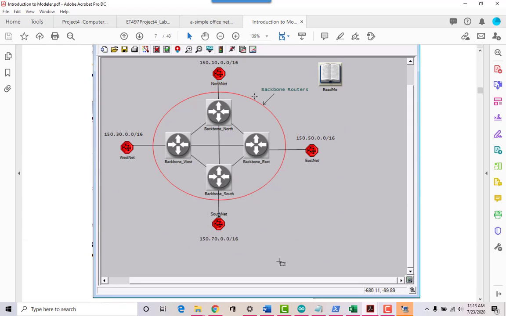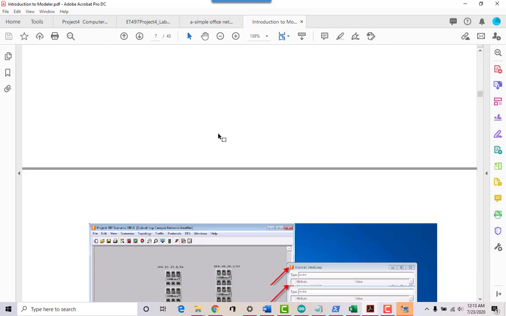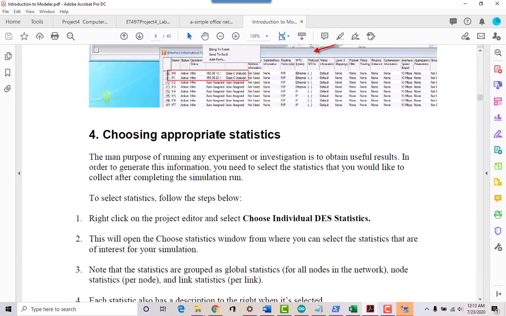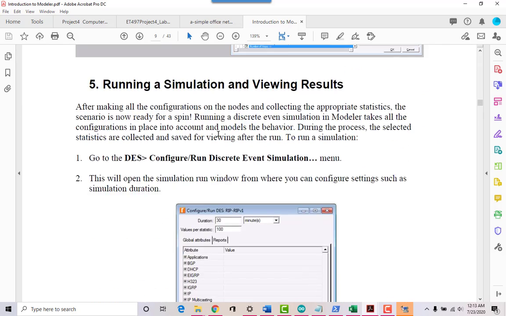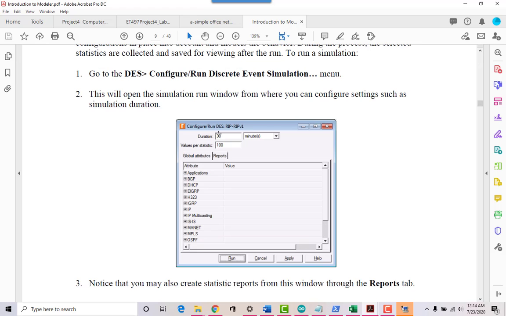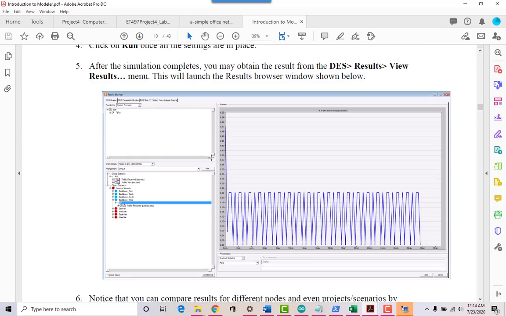It's got some cool graphics that you can just drag and drop. You can configure each node. All the little properties of it, you can configure it. Okay, so you can run a simulation, and you can grab results of that simulation. This is what it's all about.